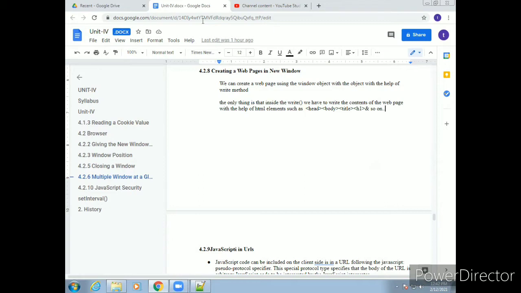Previously we opened multiple windows using the open function, but here we will give some HTML code for that window and create some content in that web page, correct? The only thing is that inside the write function we have to write the content of the web page, with the help of HTML elements. HTML tags like head, body, title, you can give image, table, whatever you want, you can change in that code and design that web page, correct?